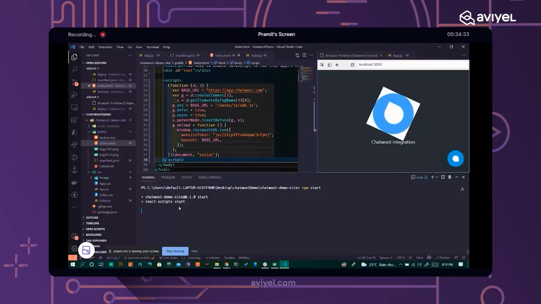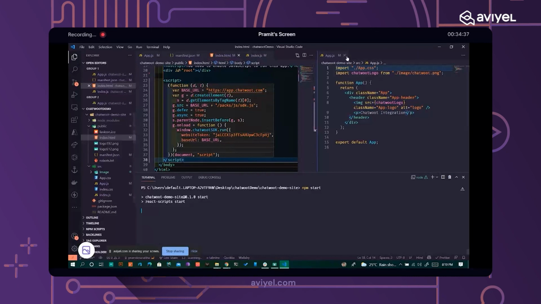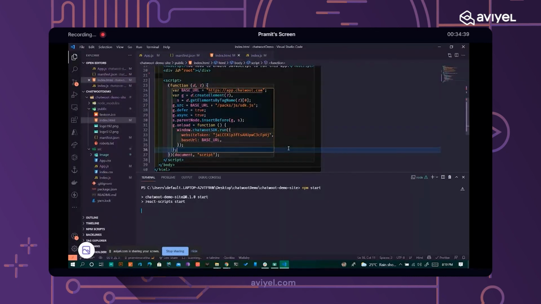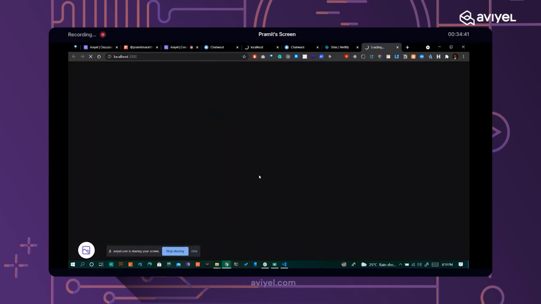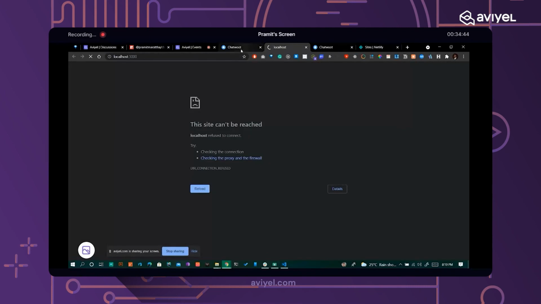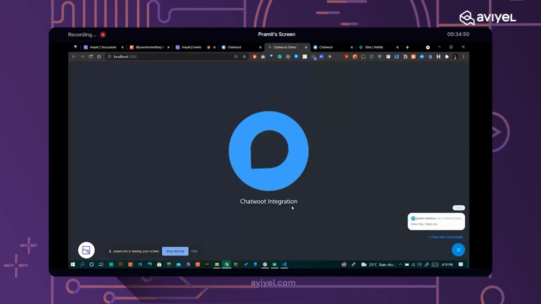The React script is starting. So let's wait for 5 seconds. Let's close this. Refresh it. It is working, I think it is working.